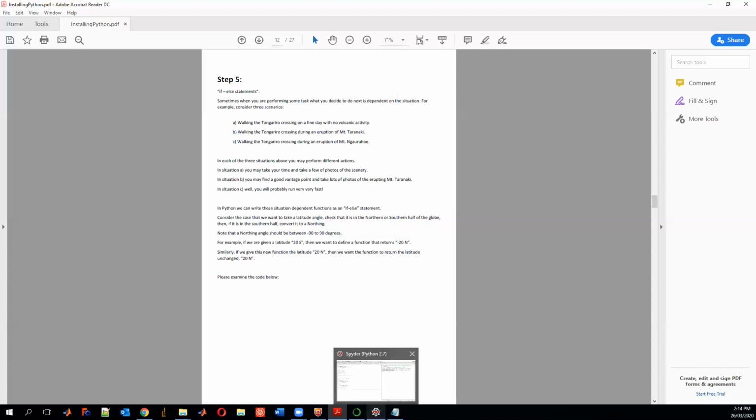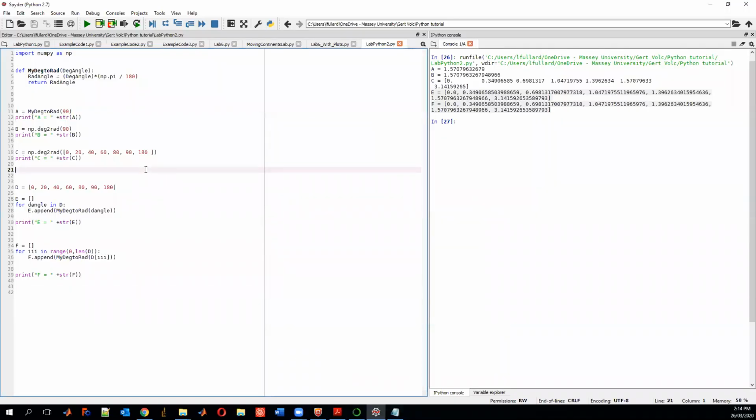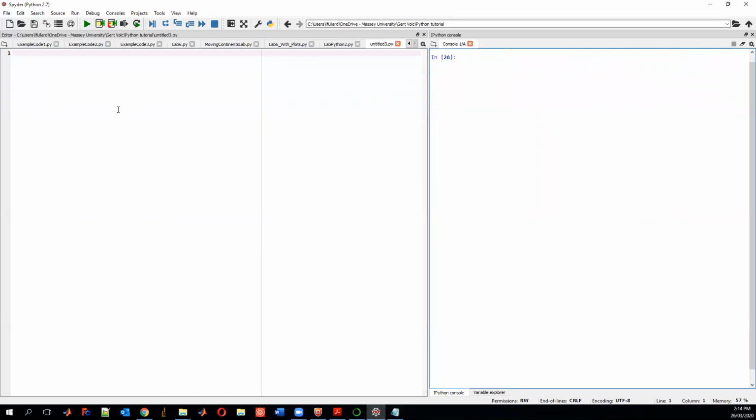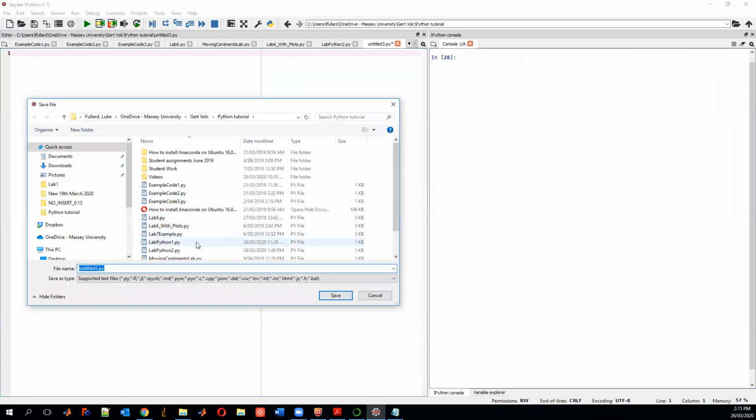Okay, so coming back to Spyder, our Python environment. This is the code from the last lab, so I'm going to create a new one by clicking up here. Again, I'm going to get rid of this junk that comes up. I'm also going to clear my console. And I should actually save this first, give it a name. So I'm going to save this as lab Python 3, again remembering that we need to have this extension .py. If you don't have that, your code's not going to work.